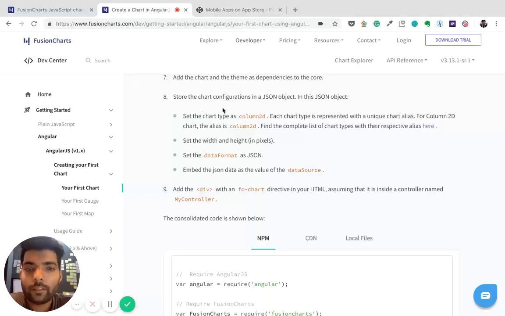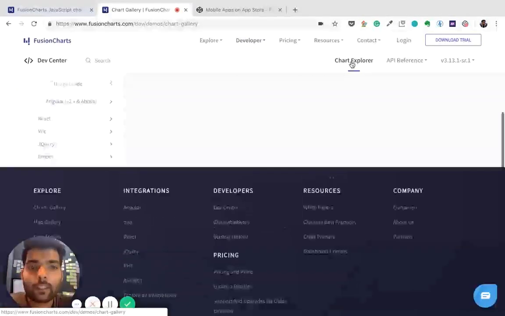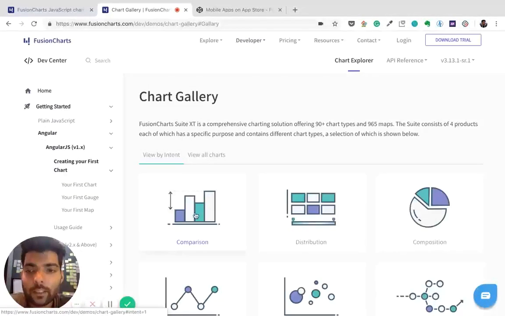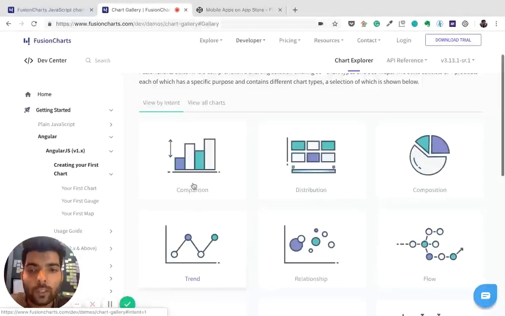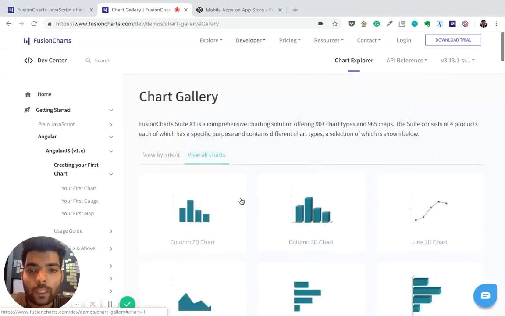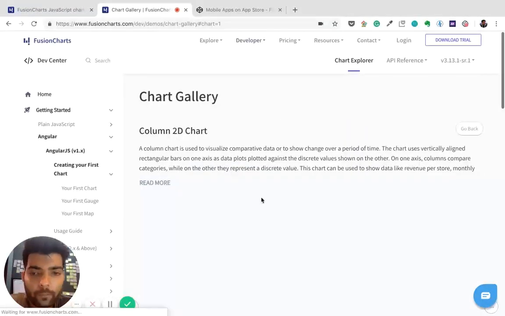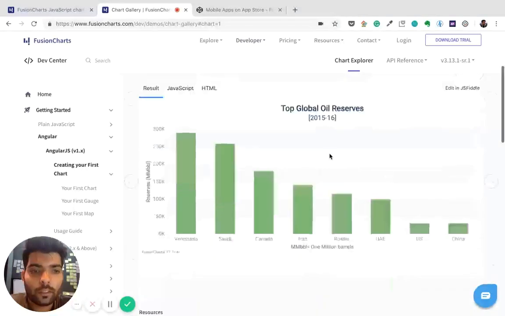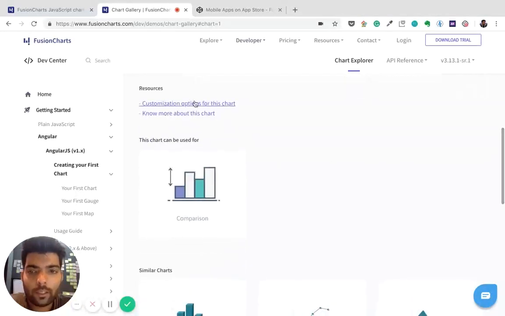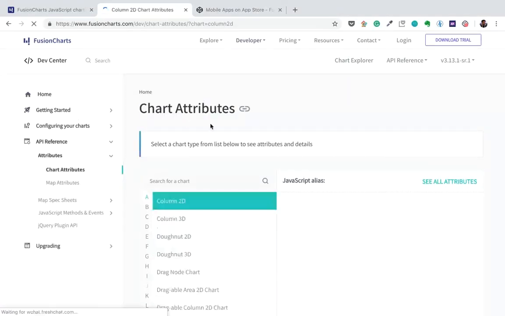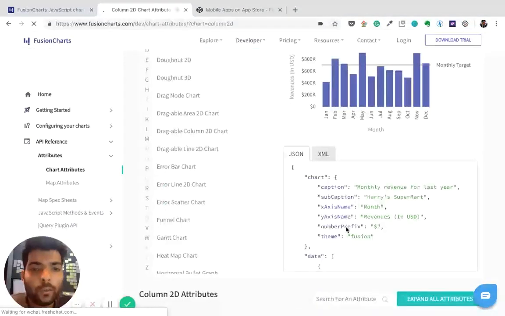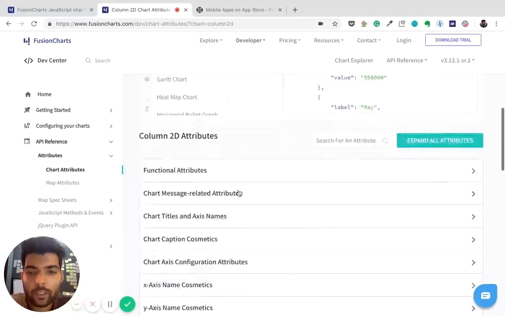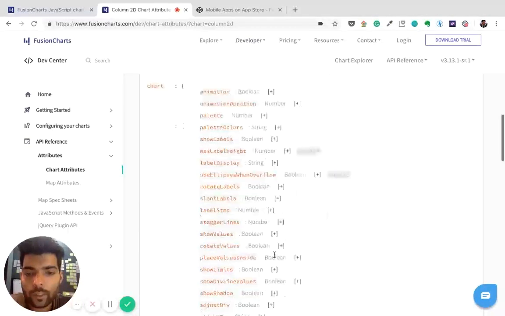Also, you can go to the chart explorer to check the other charts that FusionCharts has, which they have distinguished based on the attributes. Let's go to view all charts. So many charts. This is the chart that we just created, the column 2D chart. There are also customization options, and here you can see all the other chart attributes that you could use for this chart. Currently we have used just a couple, but there are a host of other attributes that you can use, all right here.